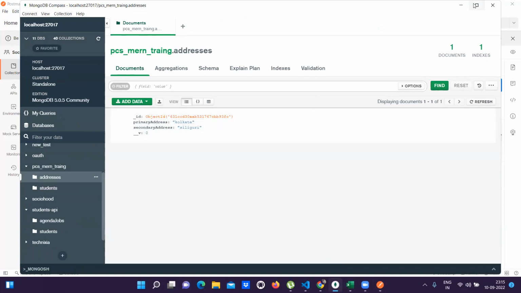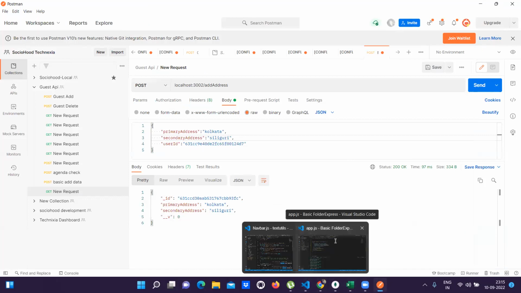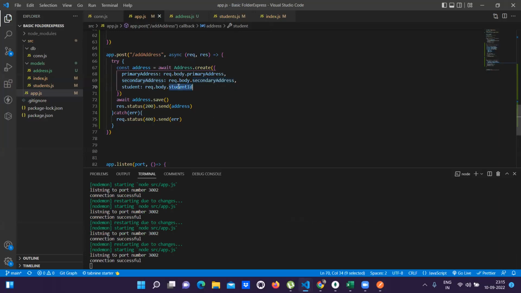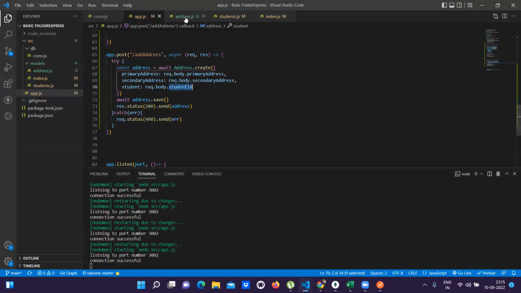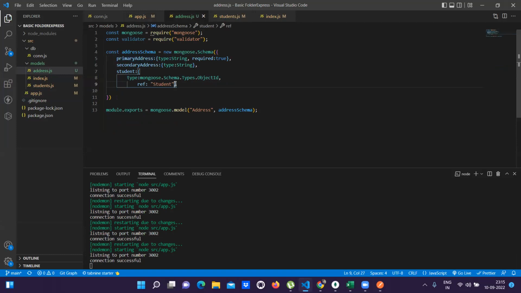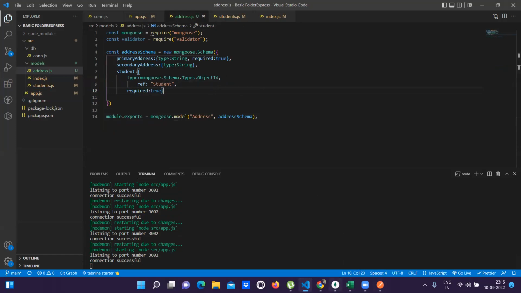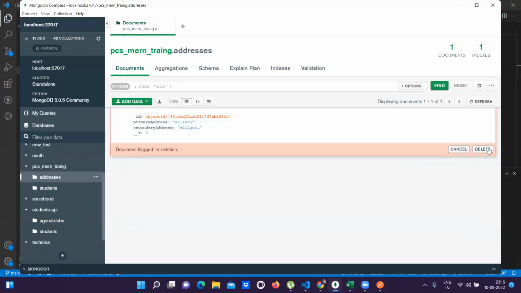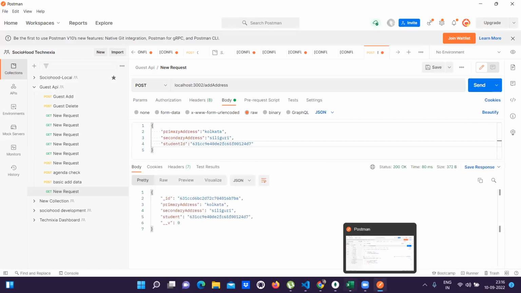Okay, so user ID is not pushed. Let's check why. Student ID. That's why user ID is not pushed. And we did not require this. We will have to require this: until or unless there is a student ID, don't create any object. Required. Just delete this one. Create one. Now the student ID is clear.